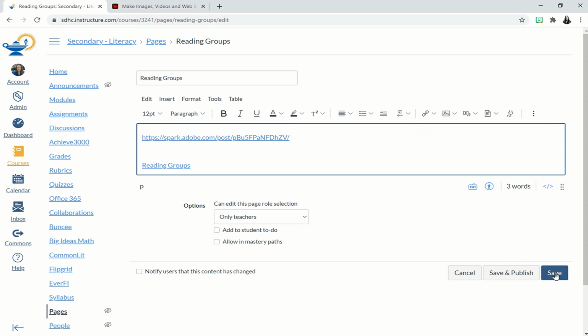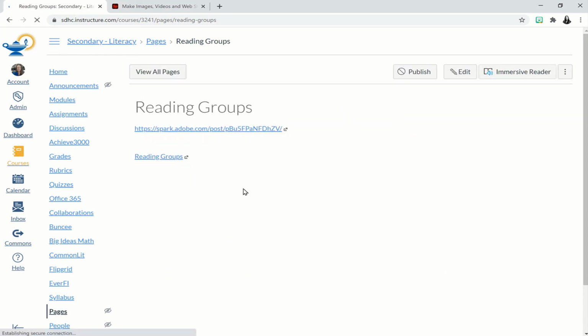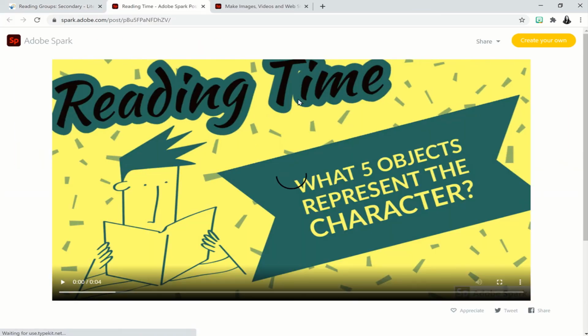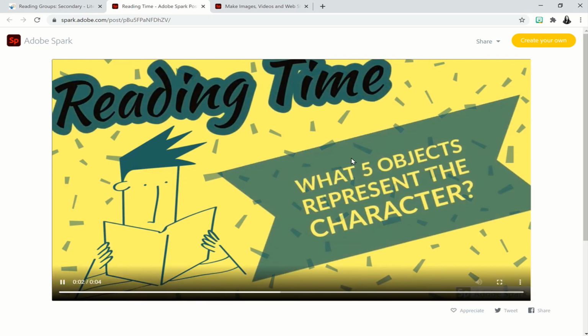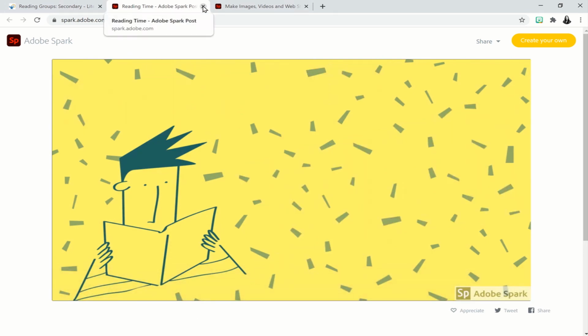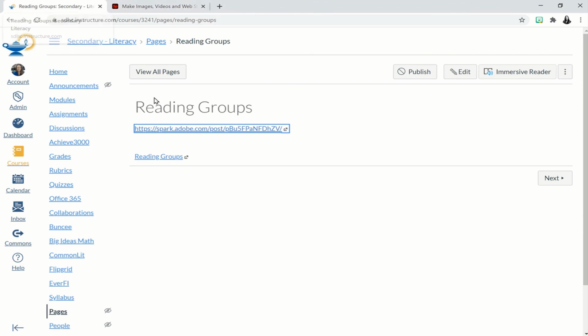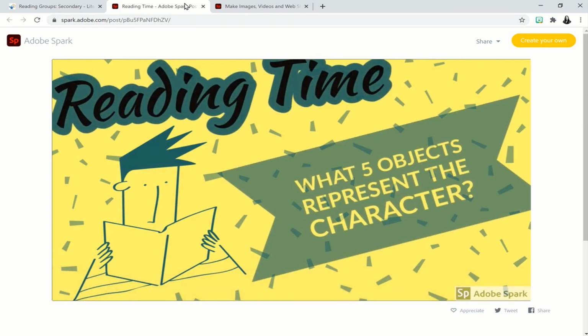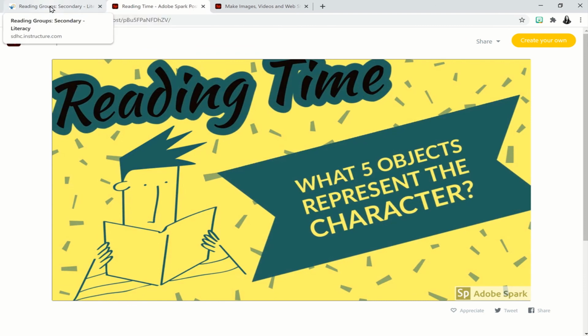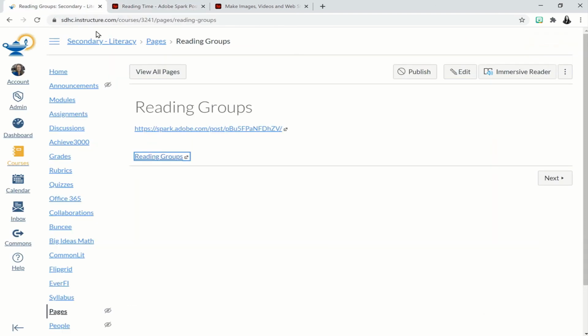So I'm going to select Save so you can see kind of like what it would look like for the students. So here, if they were to select that link, it will bring it out. They can view it. They can press play. Ta-da! All right, I'm going to X out of that. Go back. Here, if the students clicked reading groups, it will also bring up the same thing. Ta-da! So it opened it up into a new tab. The students would go back to the Canvas tab and continue working.